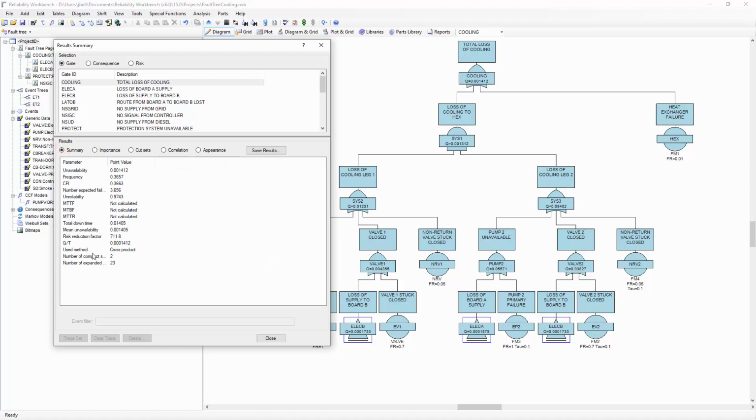Finally, on the summary tab, you'll notice it will give me the comparison between the compact sets and the expanded cut sets. So I have 2 compact sets and 23 expanded cut sets. This isn't really relevant, aside from if you want to know the amount of calculation time saved by modularizing.